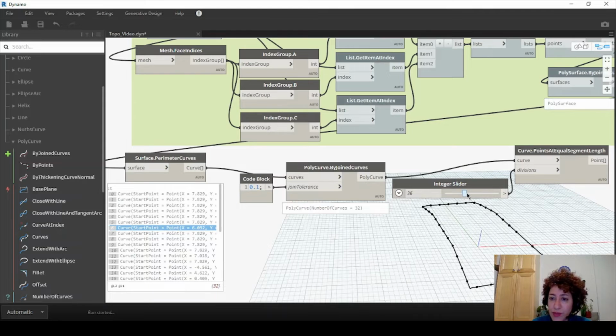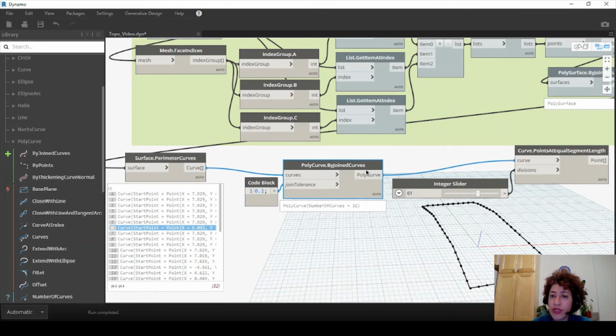Maybe I can go with 0.1 over there, and I'm thinking, let's see, something about 60 should be good. How about I go with 62 or 61? I'm going to try a few numbers. 61 I like, it seems reasonable. So work with the number that you have assigned to join tolerance and the division number to come up with a good set of points.